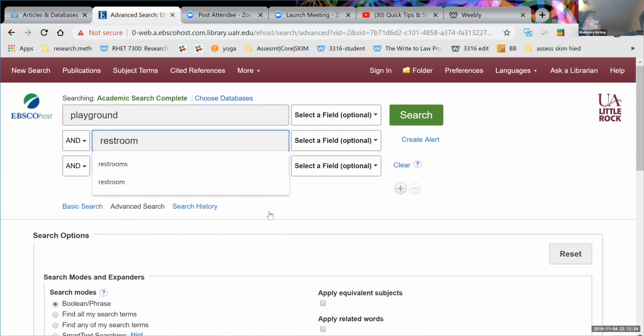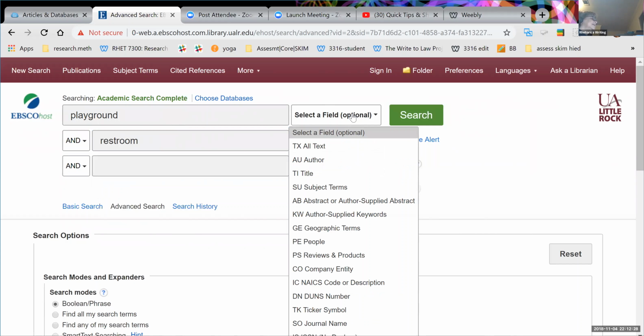I'm not going to select a field, but selecting a field are ways to narrow. So this would search for the author, this would search, the word would have to be in the title. Subject terms are like the tab terms, author supplied keywords, etc.